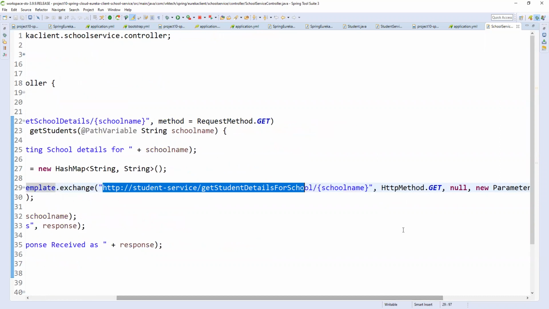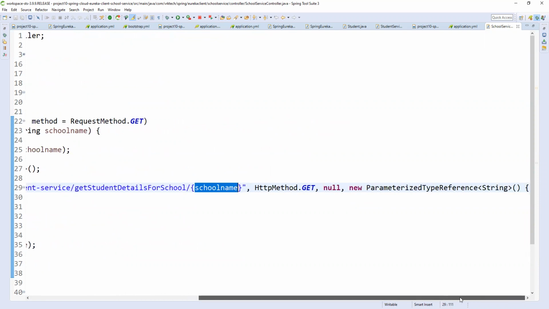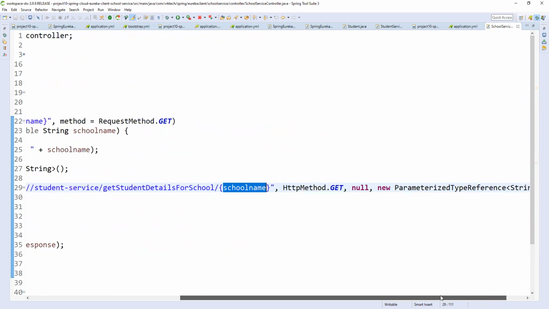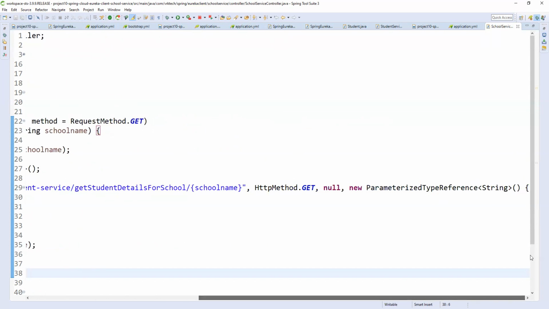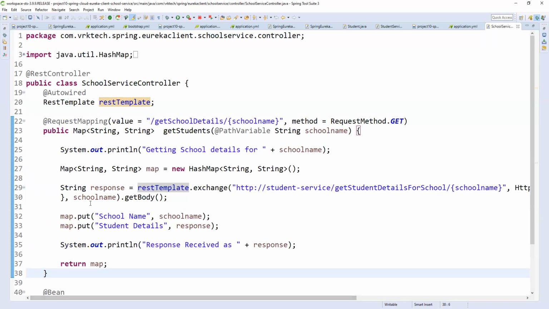So this is the school name, and whatever comes here will be appended here, and the parameter string. So fine. New parameterized reference means that whatever string is coming, it will automatically take the school name dynamically here. I'm giving a school name also, and the school name will be replaced here, right?